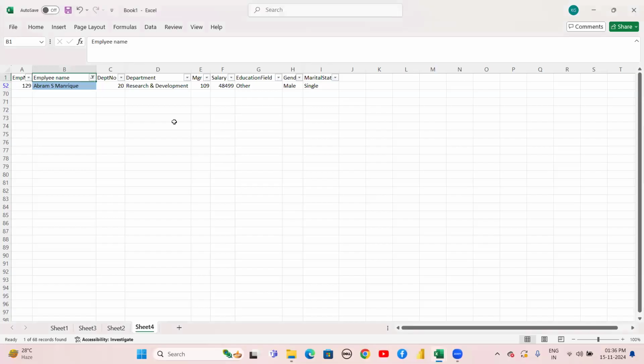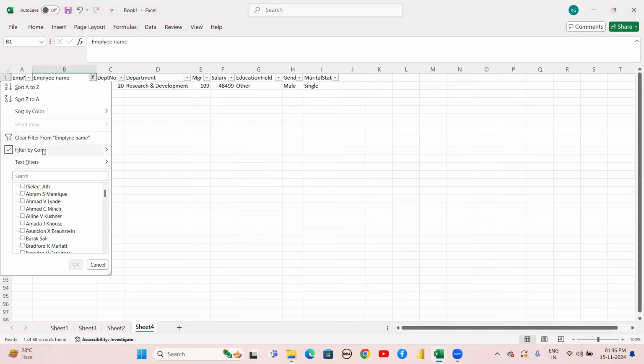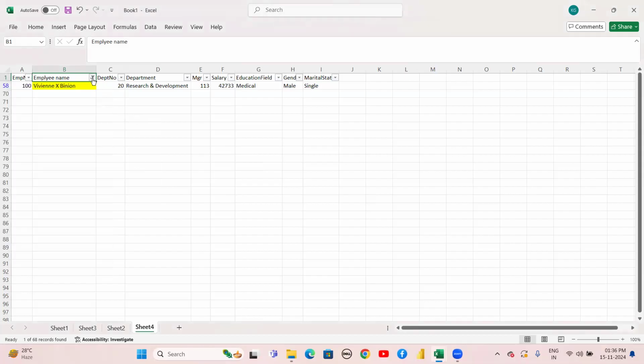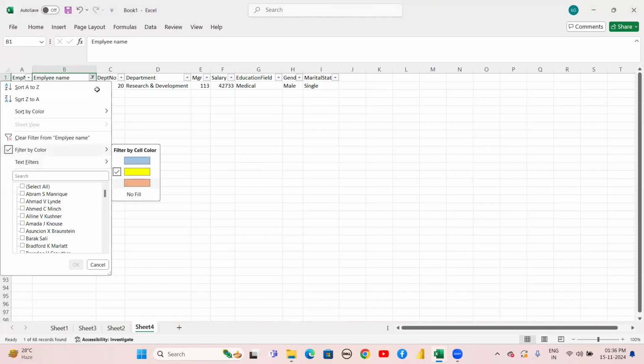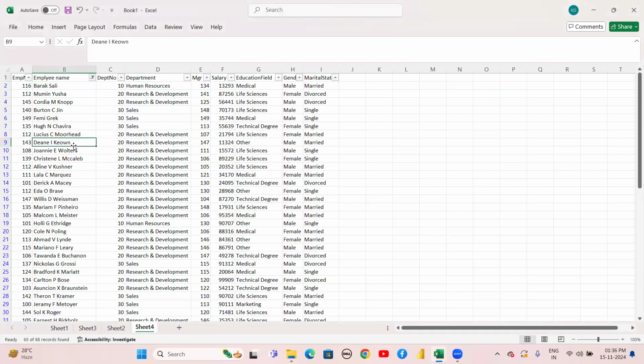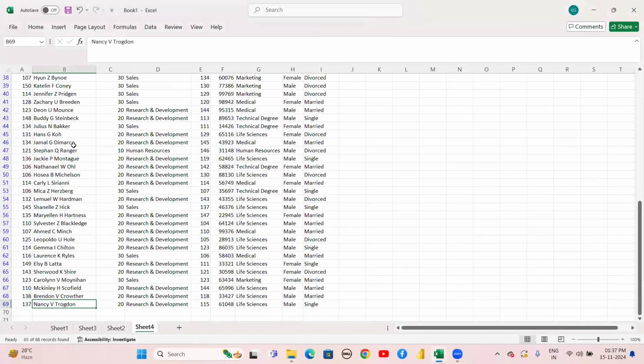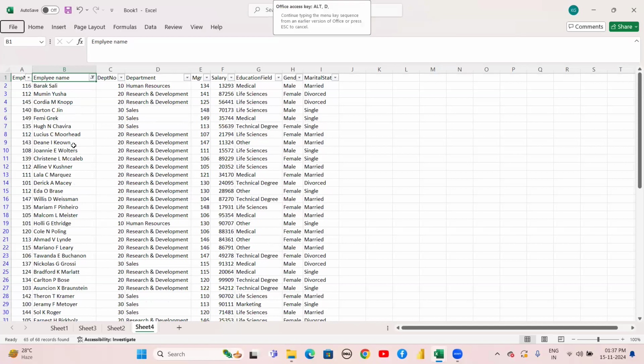Here the data is filtered. And then suppose we see this color, then this color you will see. Then we will go to this color, then this color data will be visible. When we go here and choose no fill, meaning there is no color, then this data will be visible here. Yeah, that's clear. This is the color filter.